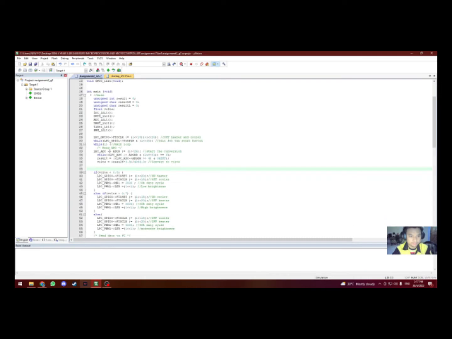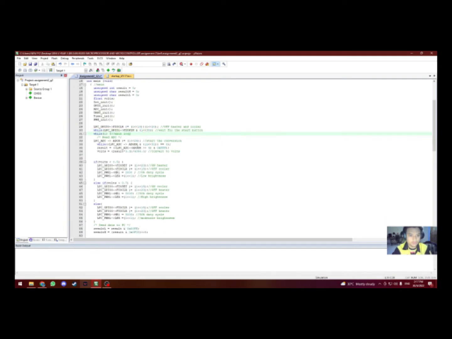Next, at LPC GPIO 0, we declare the heater and cooler at pins 18 and 20. FIO CLR is where we set the default condition, so the pin is off. Here we set up the system to wait for the start button. So that is our coding.